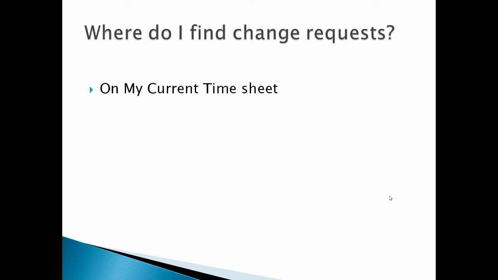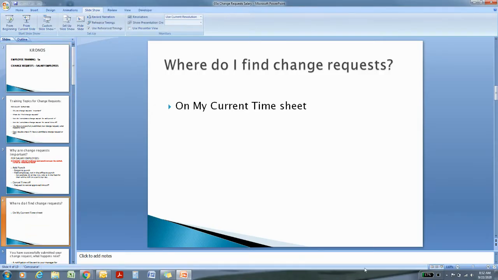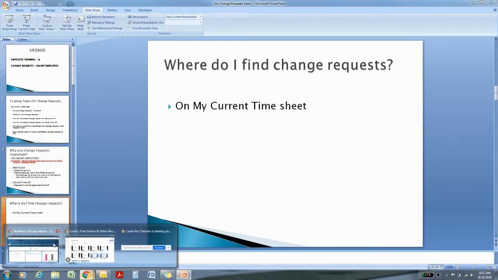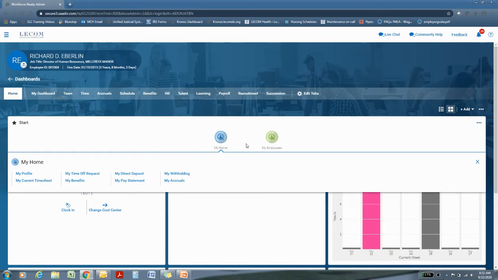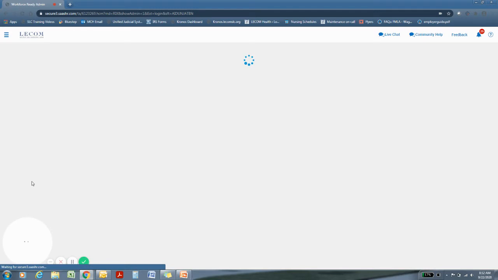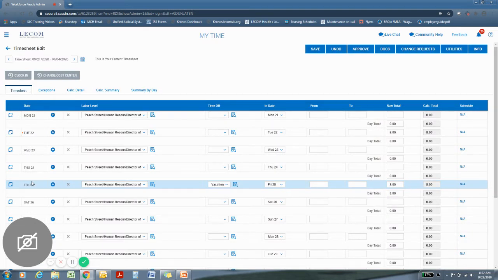So where do I find change requests in the system? They are on my current timesheet. So we're going to go into the system real quick, and we are going to look at my current timesheet. From the home page of Kronos, I'm going to click on My Home, the blue magnifying glass on the page, and one of the options is My Current Timesheet. As this page loads, this will be my current timesheet for this pay period.